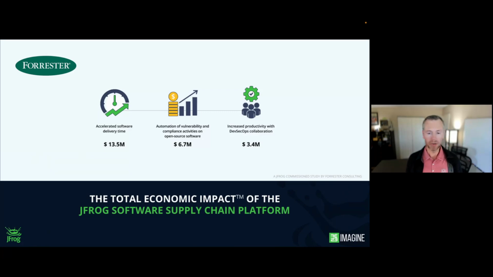Second is the automation of vulnerability and compliance activities on open source software. So automatically scanning those packages as you're bringing them in, or in real time, or even better yet, in the IDE. And then this creates increased productivity with the whole DevSecOps collaboration.